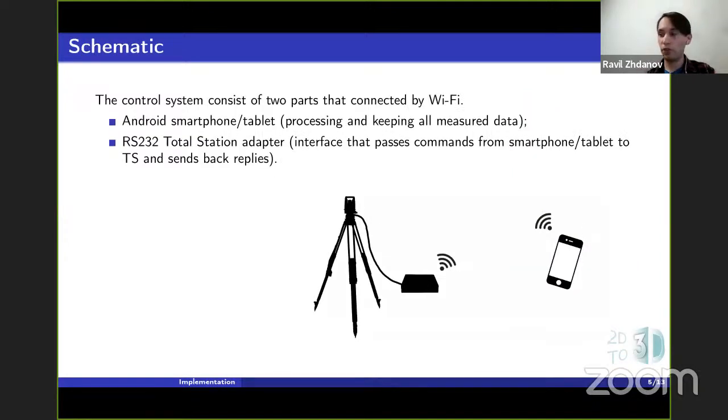Because of these requirements, we decided to split the system into two parts. The first part is an Android powered smartphone or tablet, it doesn't matter, that does all the things. It processes all data, keeps all the data you need, saves it, and also allows you to edit everything. And another part is connected to the total station itself.